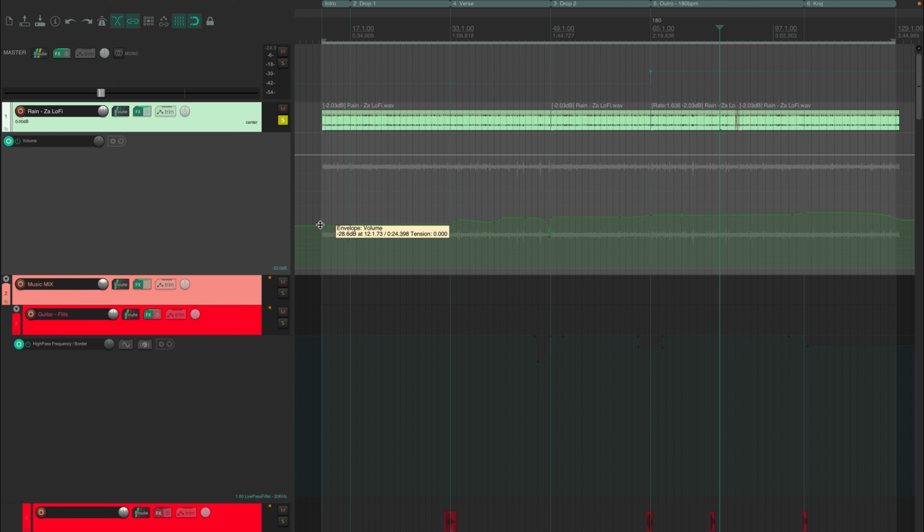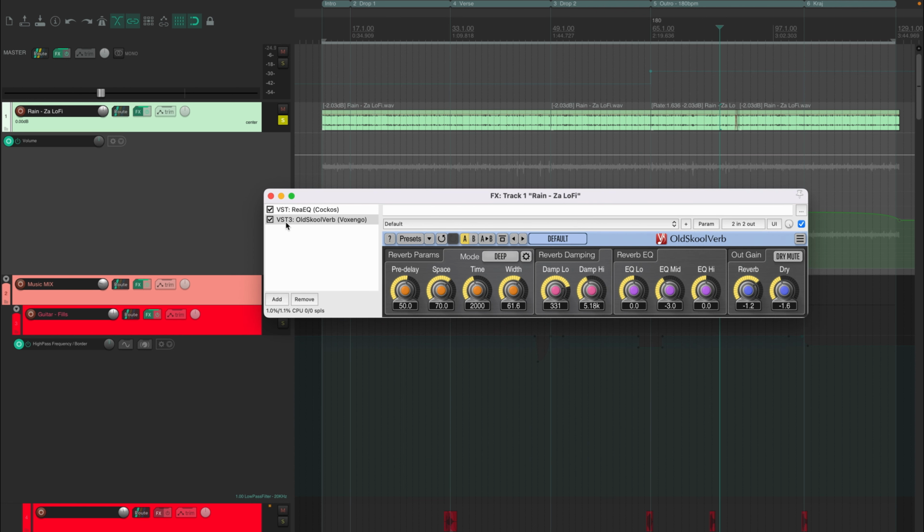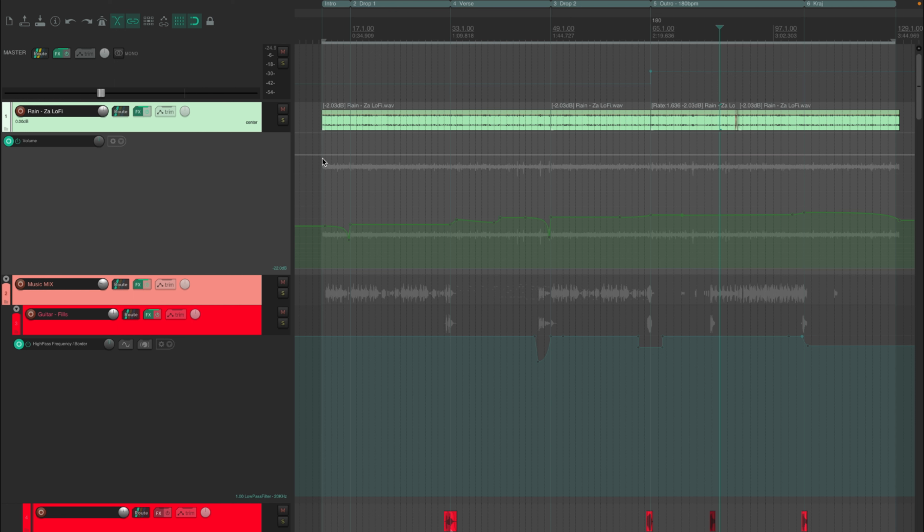And also you can see here that I automate the rain volume a lot. So on the drops, I make the rain a bit louder again, and it gets louder as the track progresses and gets the loudest at the end, and then fades out. That's pretty much it. Let's see the effects. Just basically cut out the low end and use some old school reverb on it, and that's it. It's mixed pretty low with the track, but yeah, that's it.